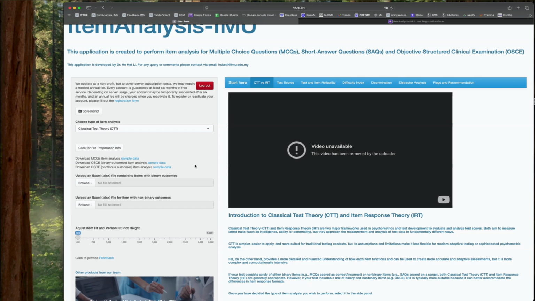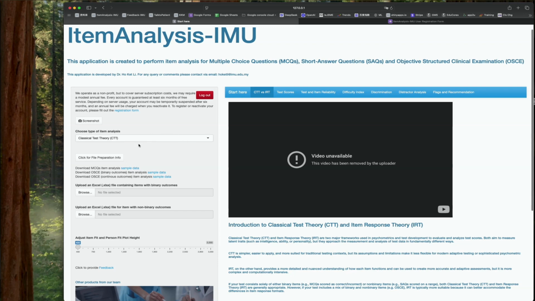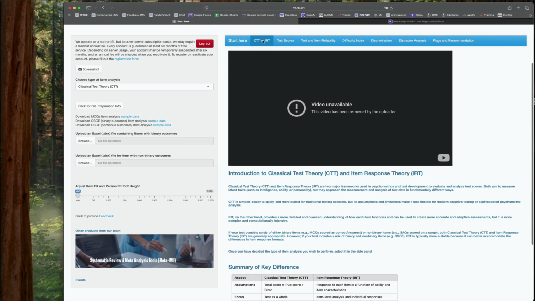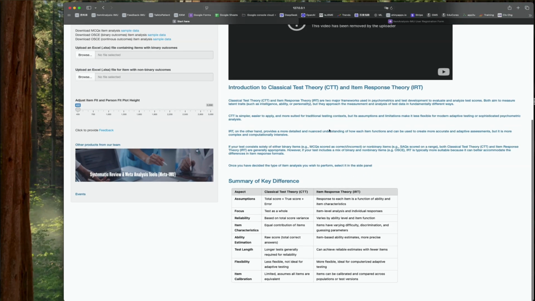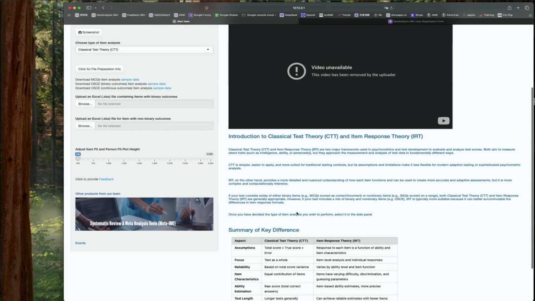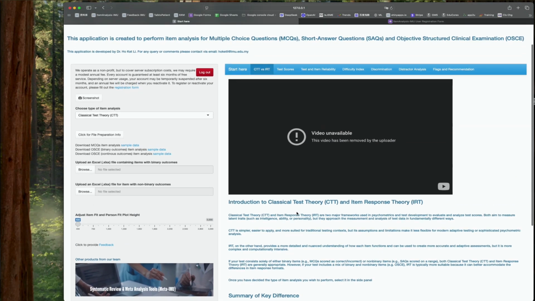Once you have logged in, the next step is to decide whether to analyze your items using classical test theory or item response theory. To help with this decision, the first tab of the main panel provides a brief introduction explaining the differences between these two approaches. Since both theories rely on the same set of data, I recommend utilizing both to gain a more comprehensive understanding of your item analysis.